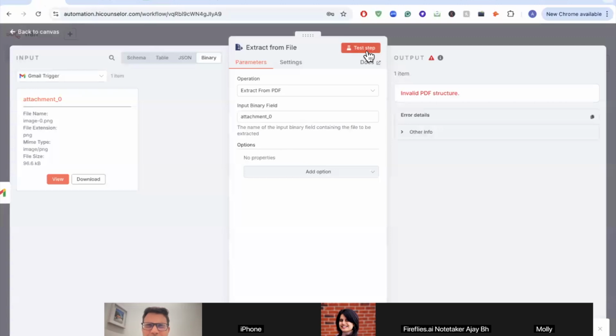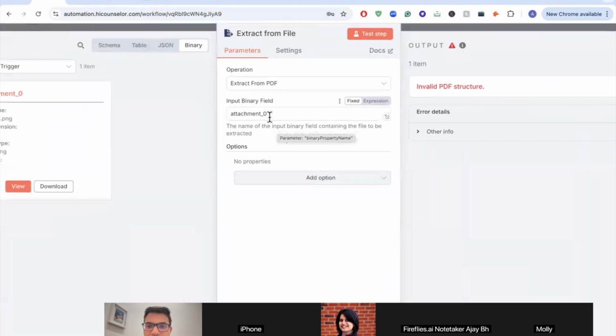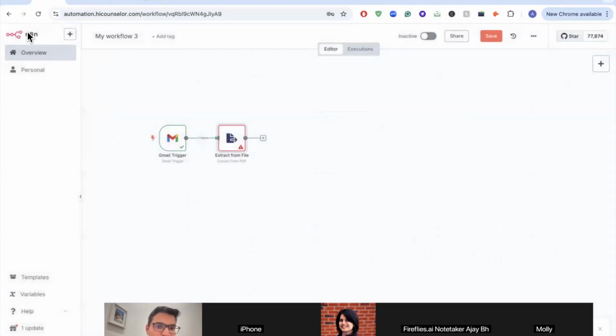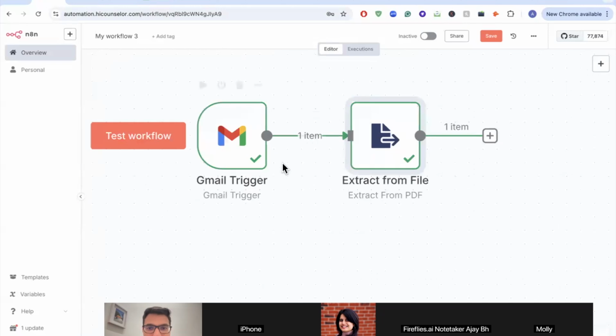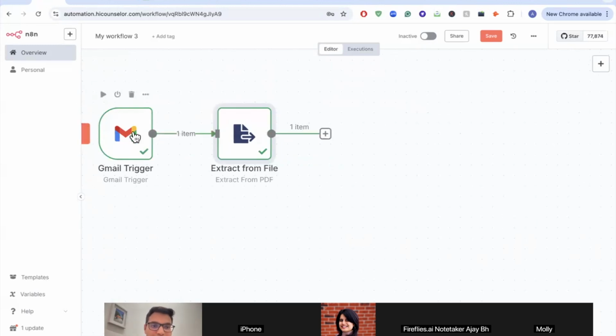Sorry, I've sent a resume to that email. Okay. Cool. So we've made this change. Just make sure to add attachment underscore 0 in the input field. Okay. Come back over here. Click on this test workflow. Can you see? So this is working fine. Now, until now, your bot is checking your Gmail.